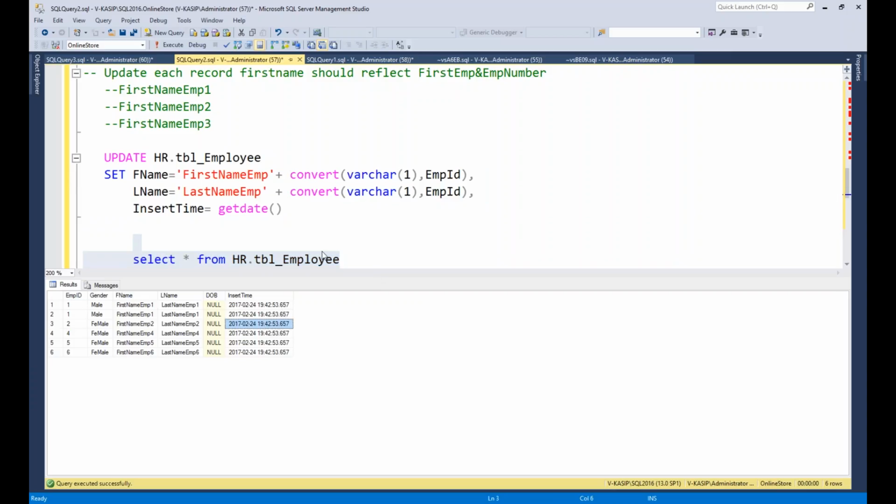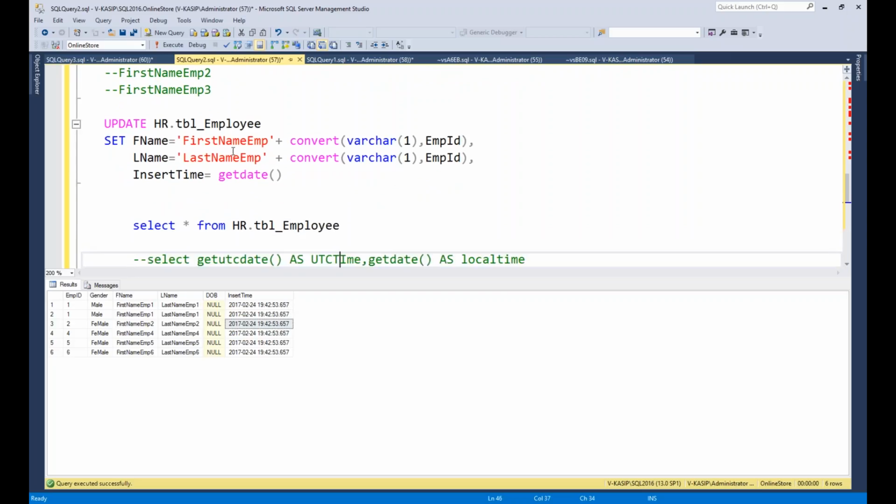And as we learned, this is the GETDATE function, which returns the date time. Date time will return me only the date part and time part and 3 nanoseconds. That's why we have the .657 only. Any questions on this part?